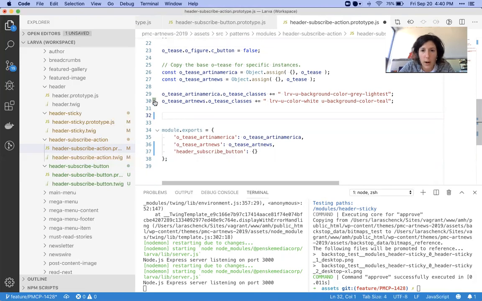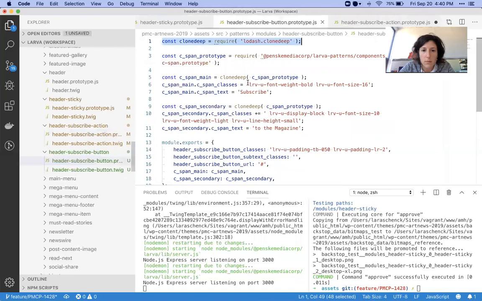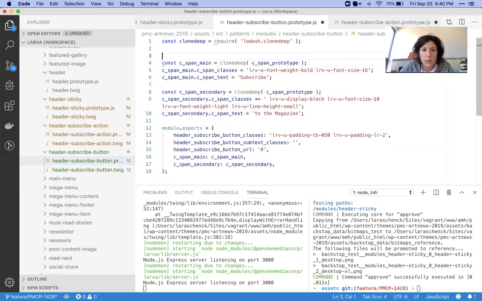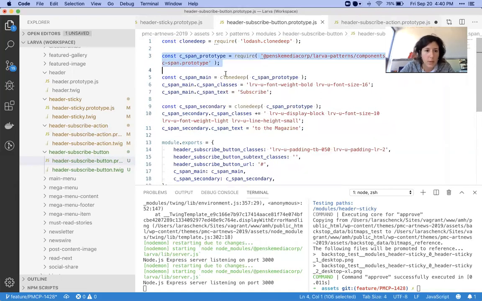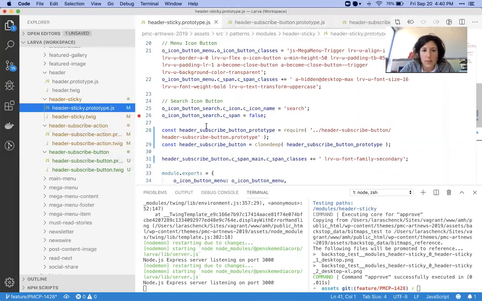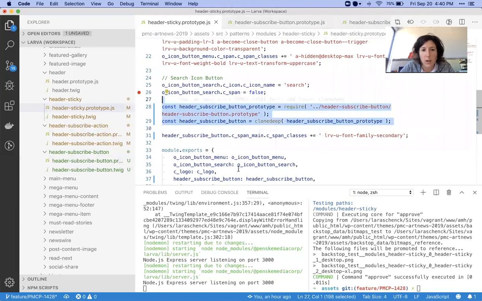Okay, so we need to require, what did I do over here? Yeah, so we need to require, oh no, stop. Okay, let's copy this from header sticky. I know what's happening. Don't worry, I've got this. Here we go, game time. This is exactly what we're doing. Perfect.